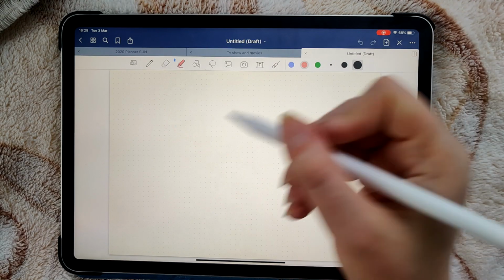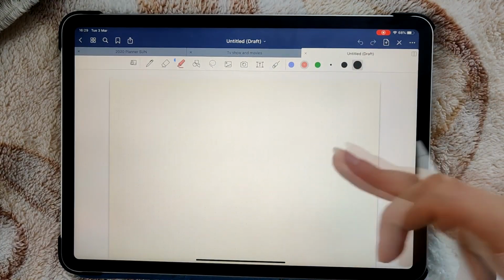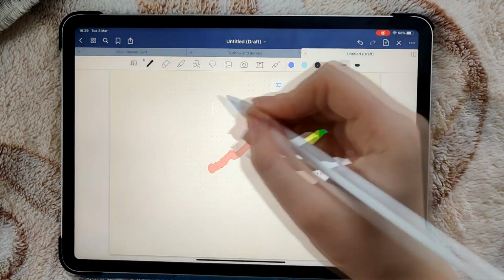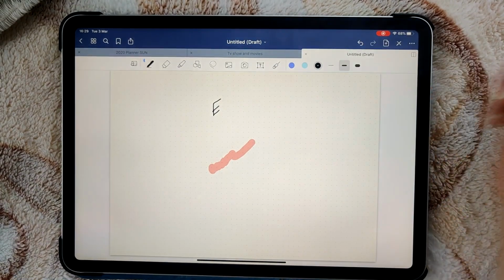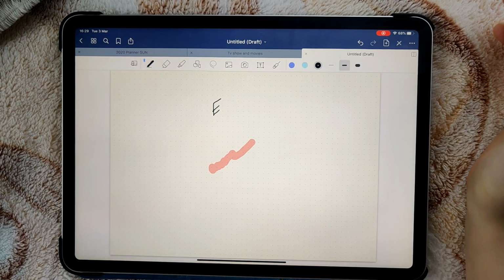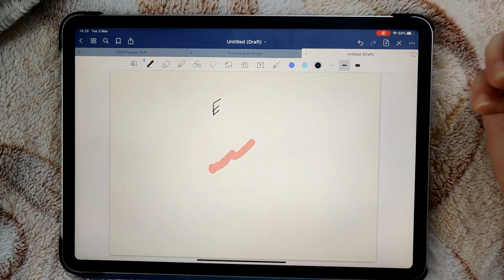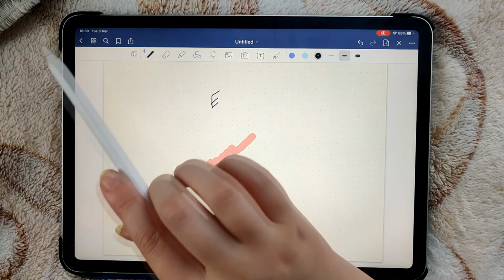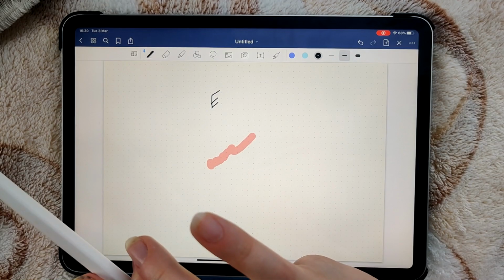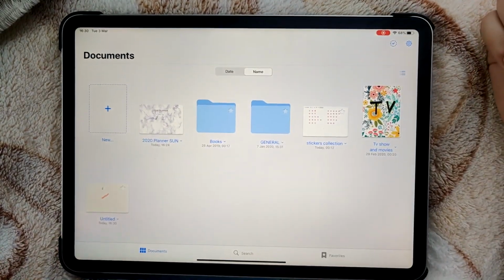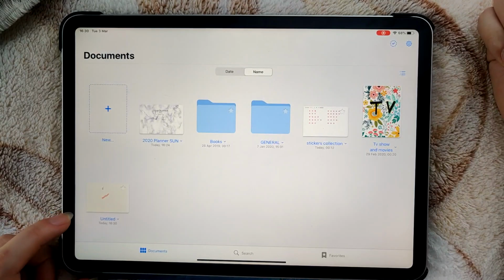If you click on quick note, as you see, you can draw immediately and use it for whatever you want. It's only a few seconds and you have your document. As you see, you can save it untitled and then title it whatever you want, and your quick note is ready to go.